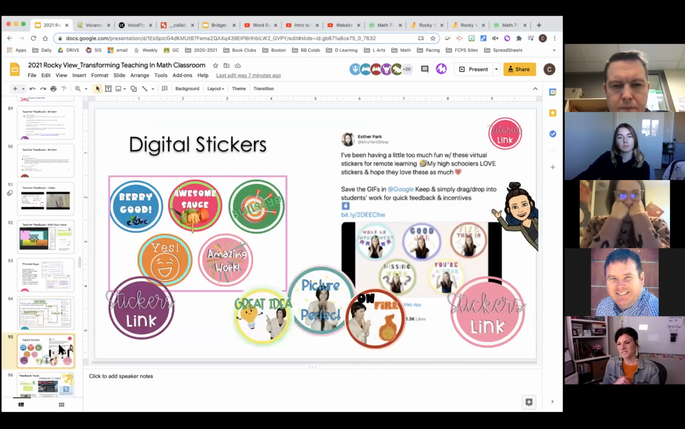Stickers. I put virtual stickers on things. I just emailed a kid today because she went above and beyond, and I gave her a virtual sticker. I drag and drop it right onto the Google Slide deck. So this slide in particular is filled with some goodies for you.